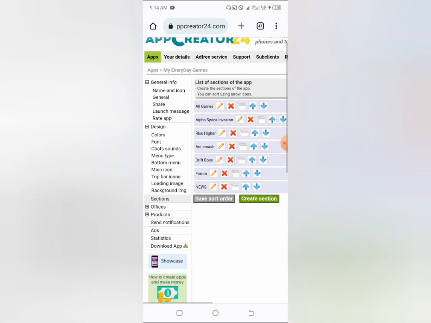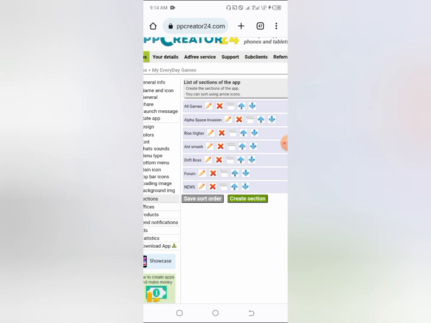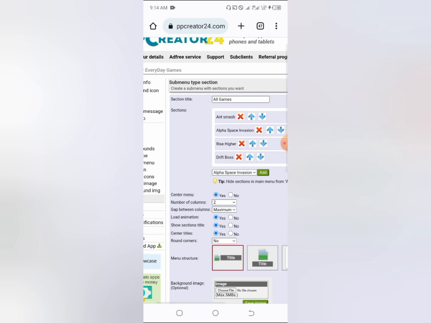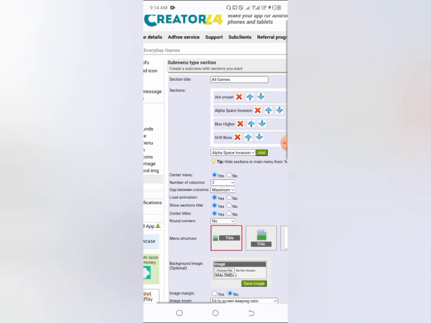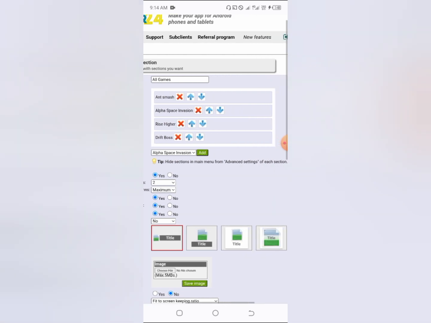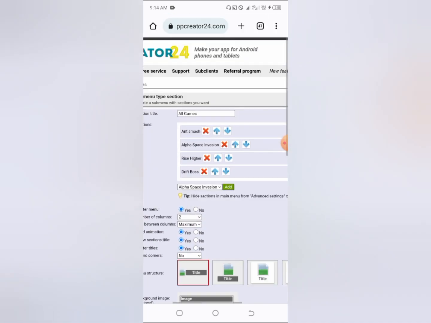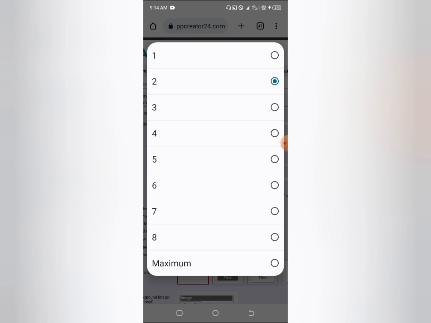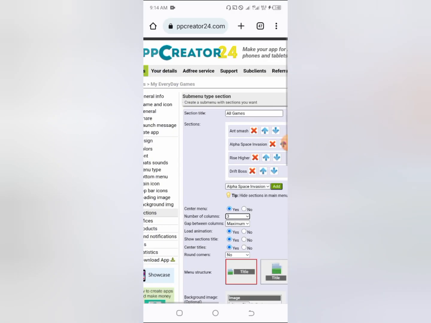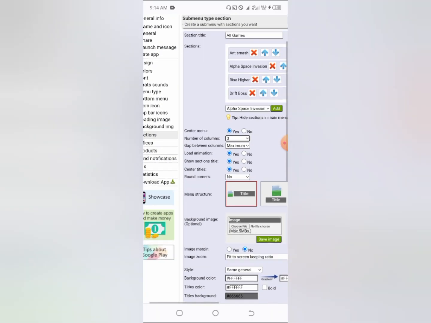On Section here, you can see all these games. I'll click on All Games and Number of Columns. Okay, it's 2. I think we left it as 2, and that is okay for me. You can actually do other things you want to do here. If you want it to be 3, you can just come here and select 3, so the number of columns is going to be 3. No problem.